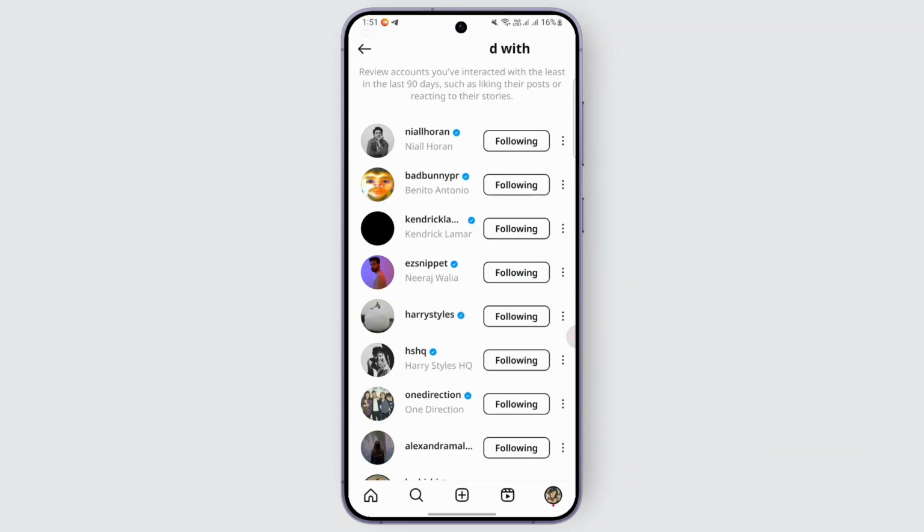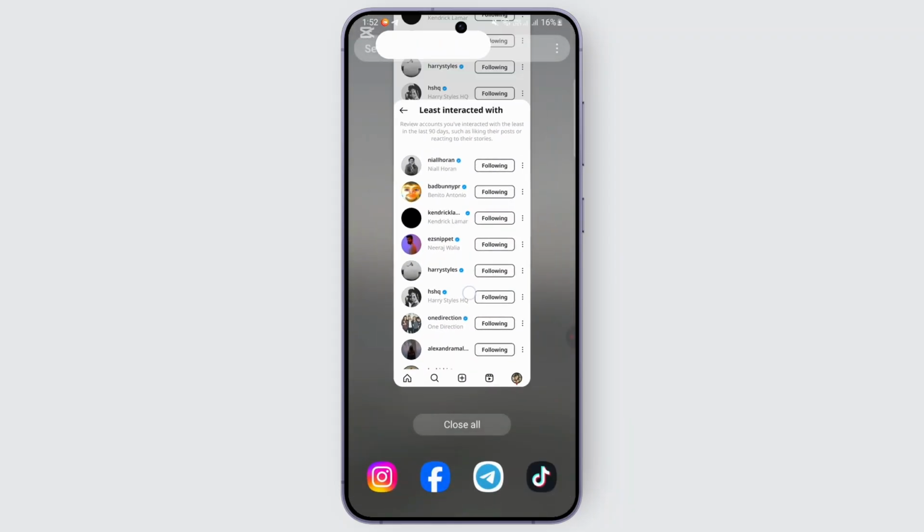And then once you go ahead there, you should be finding all of the people that you have least interacted with. That is, such as with the least interaction in the last 90 days, such as liking their post or reacting to their stories. And here it will give you the list available. So that's it for now. You may follow this method in order to look out for your least interactions on Instagram very easily.